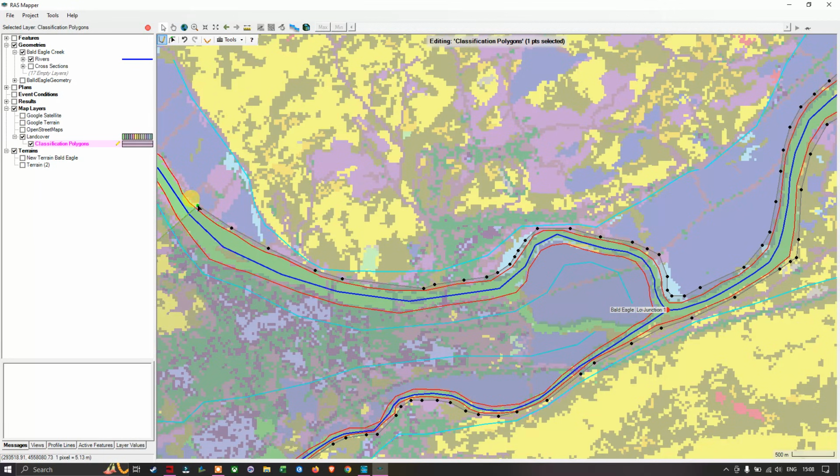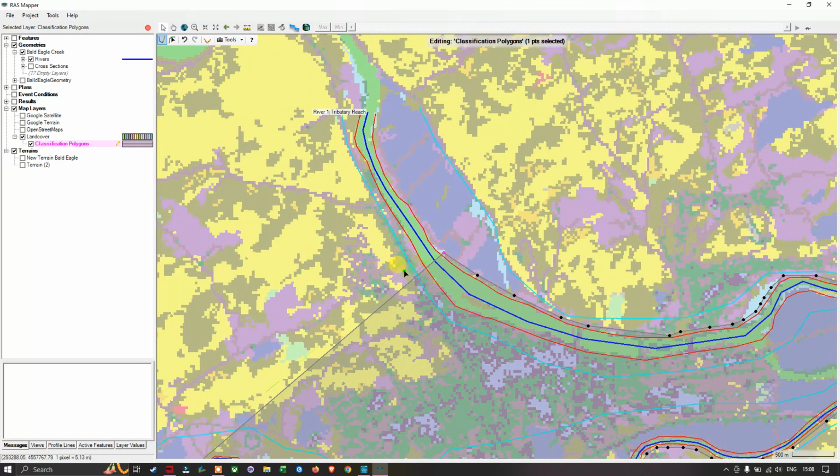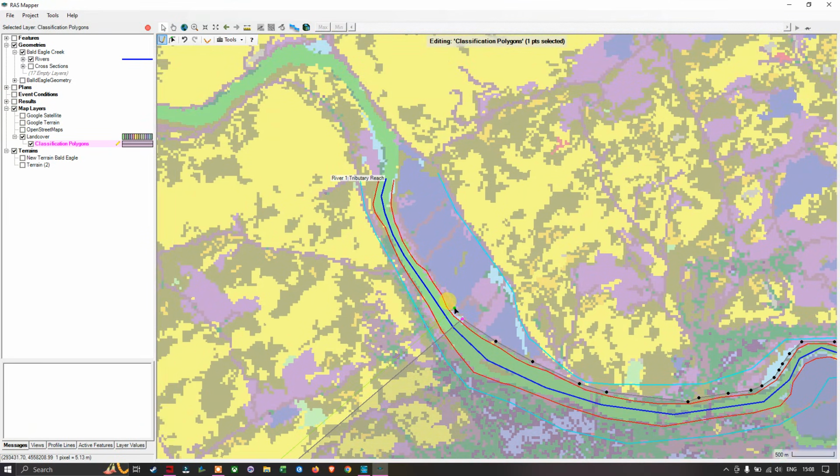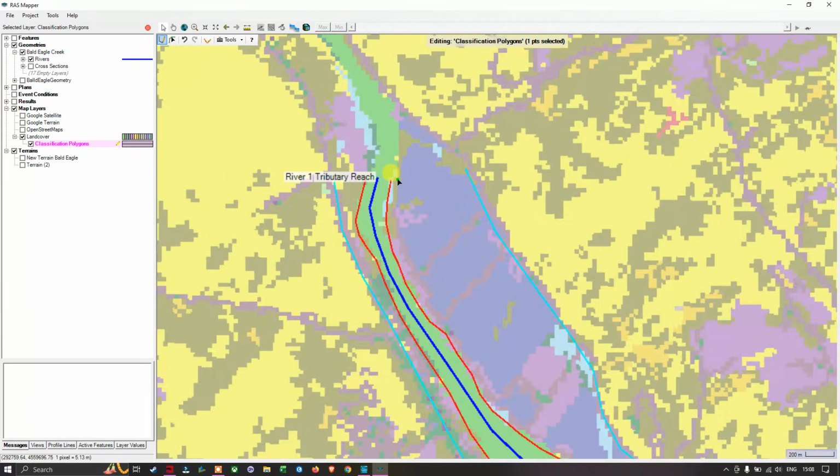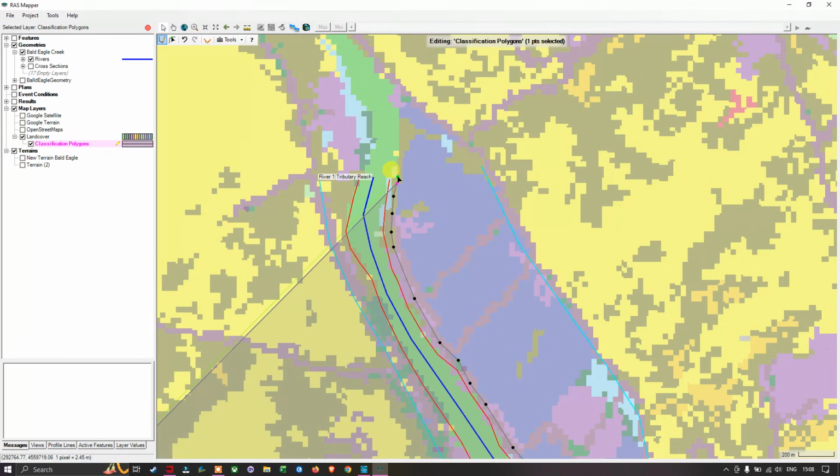So to pan around, make sure that you use your scroll button. Press and hold the scroll button, and you can pan around. And I'm going to place the points along the bank lines of the tributary. And once I reach the end of the bank lines of this tributary, I'm going to zoom in well, and I'm going to place a point here, and I'm going to place another point.